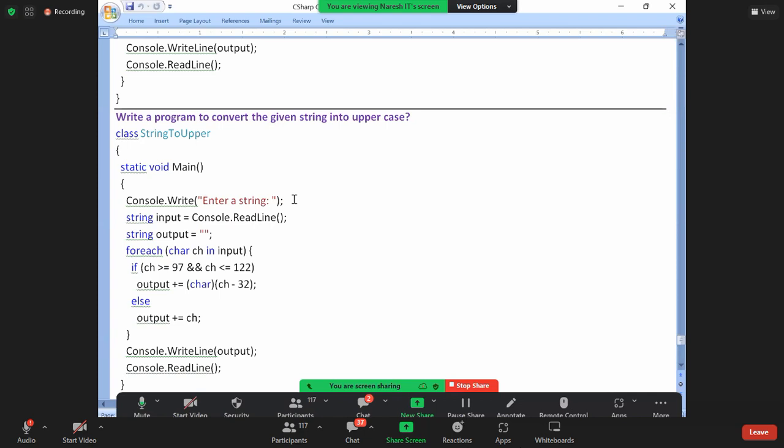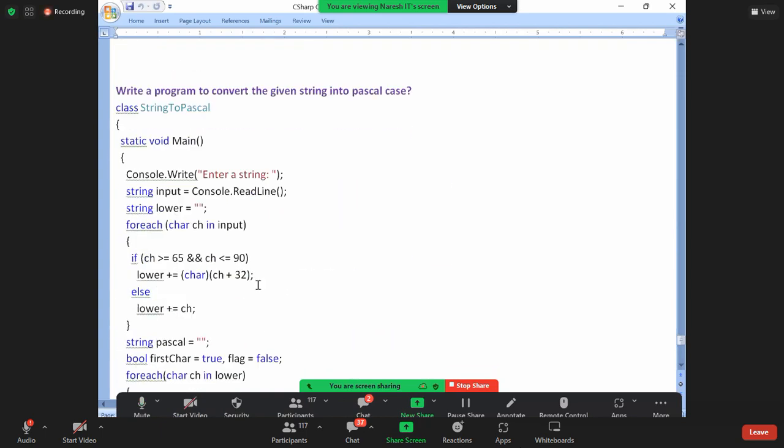Understood? If you're strong there, you're a good programmer. Calling toUpper, even a 10th class student can do it. Anyone can do it. You don't require to be an engineer for that. Simple. You need to know the logic. Okay. Next, converting a string into Pascal case.